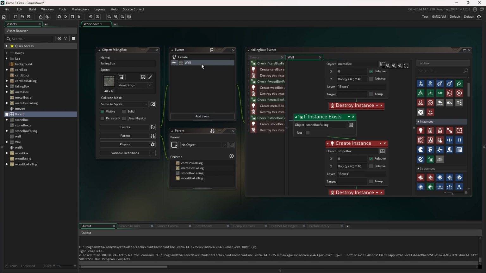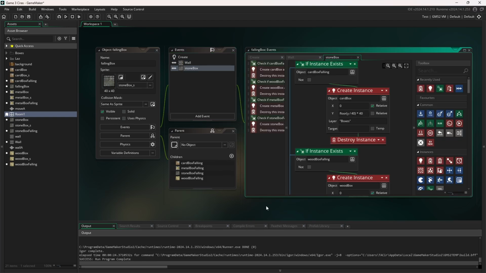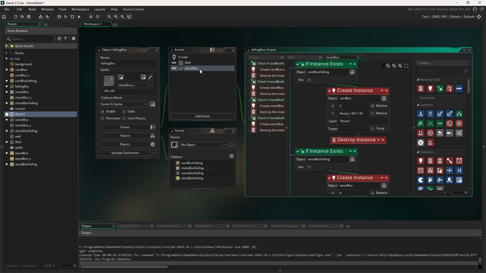So I'm going to duplicate this event, right-click, duplicate event, and make it a collision with the stone box. A collision with the stone box is the same. Doesn't matter what kind of box it is, if it lands on top of a stone box, it just turns into the box. Nothing crushes a stone box. It's just a stone box. So all of our code is exactly the same. We don't even have to change anything. It begins to change with a metal box.